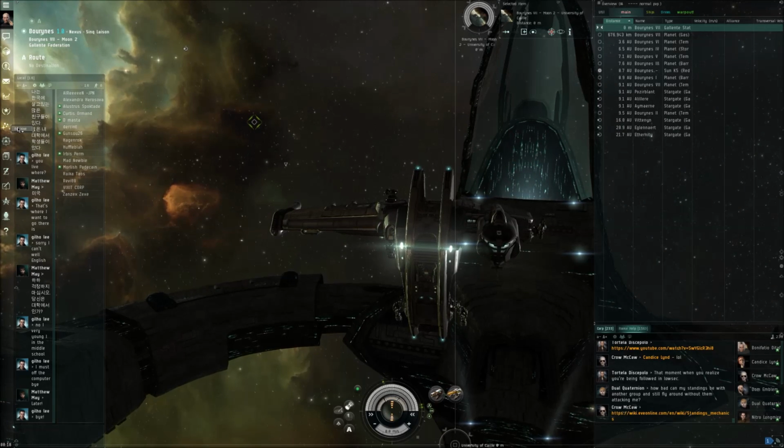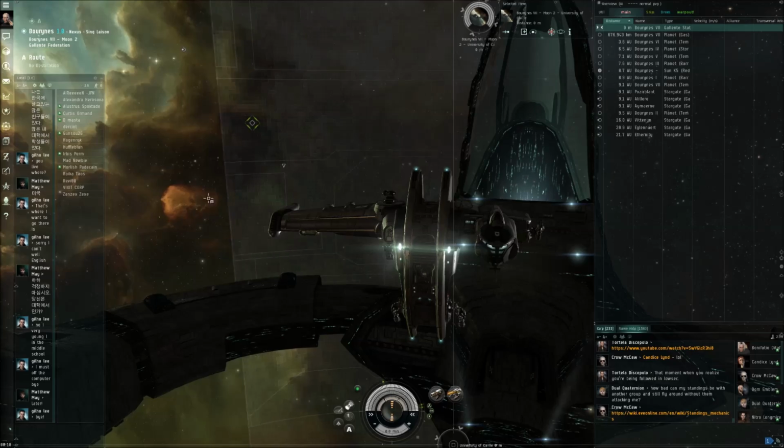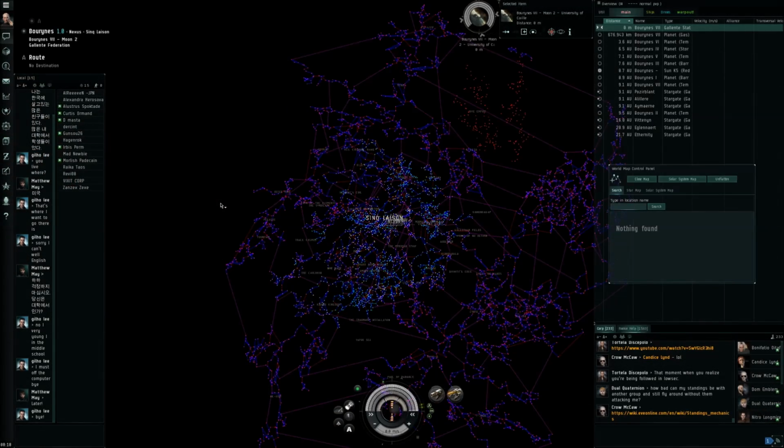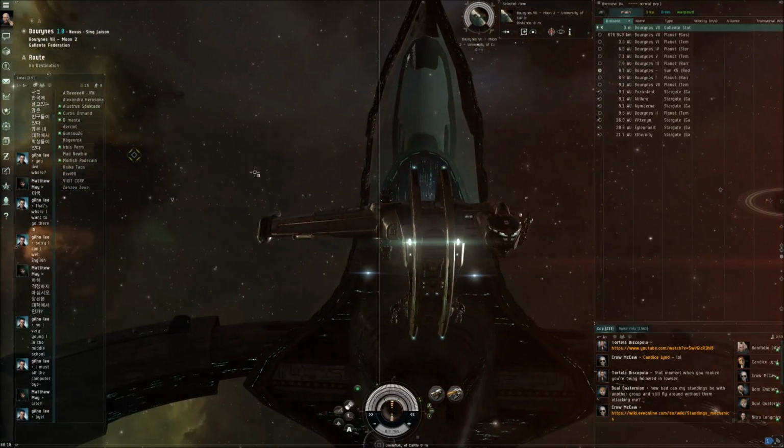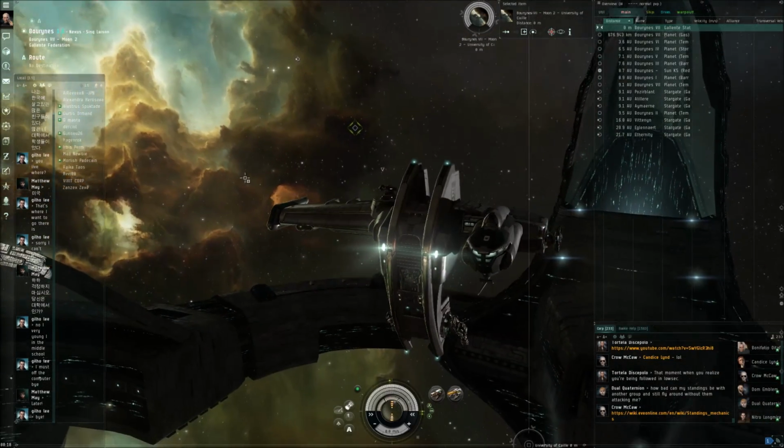We're also going to remove map because that's an easy hotkey to remember. It's just F10. You're going to use it quite a bit, especially if you're scouting for a fleet. So you're going to have that one memorized real quick.